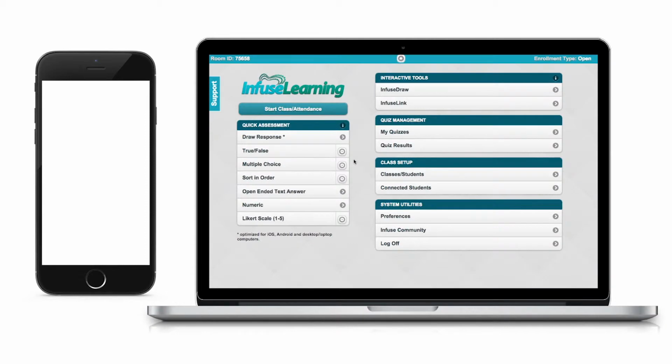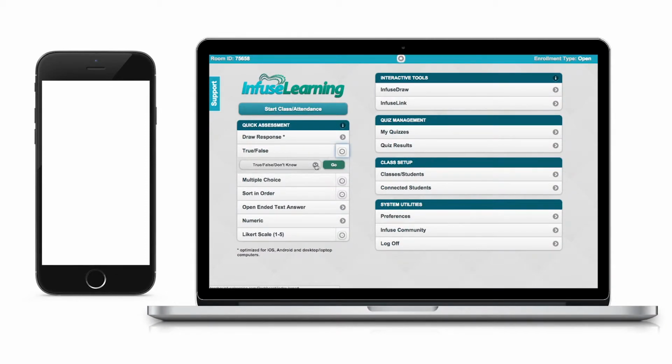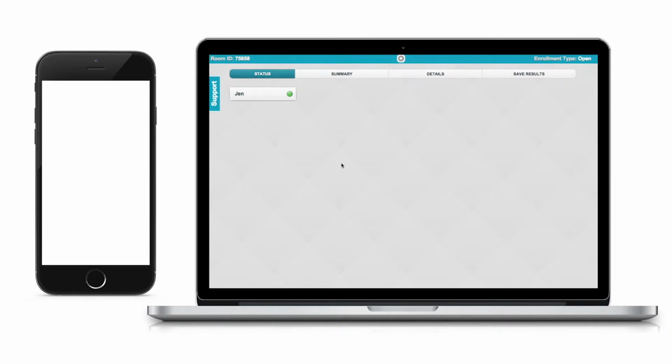Okay. Now we're going to go ahead and look at a true and false question. I'm going to click on the gear icon here. And there's a couple of different options that we have to modify the responses that students could see. I could make it just a true or false question, or in this case, true, false, or don't know. I'll leave that here. And I could pose a question. I'm going to click on go. Oh, there we are. I can see that Jen is connected here. I'm noticing that I have true, false, and don't know on my screen, but I don't actually see the question.